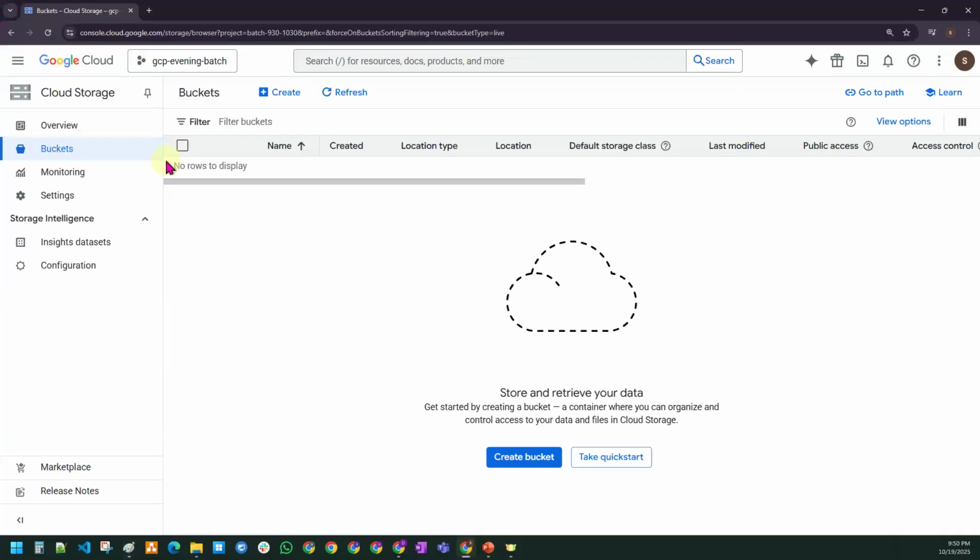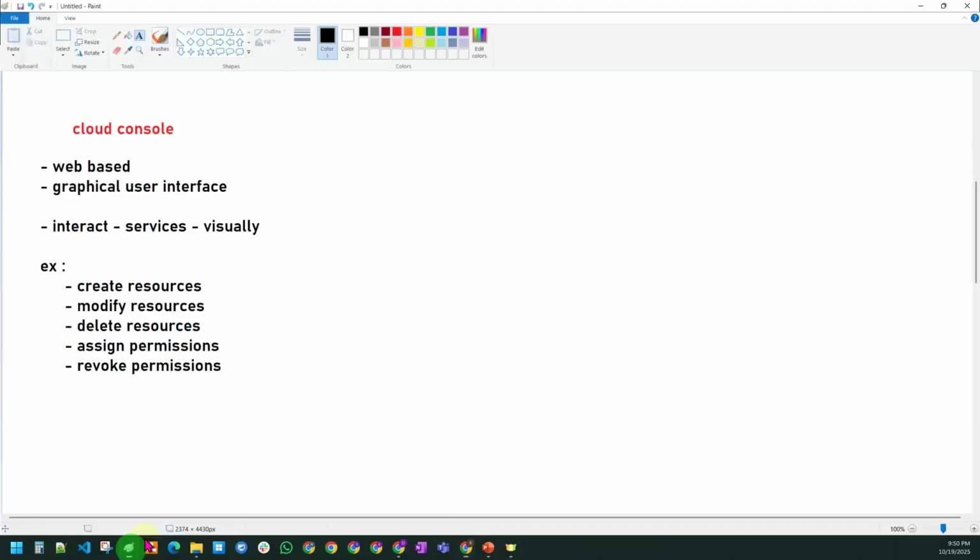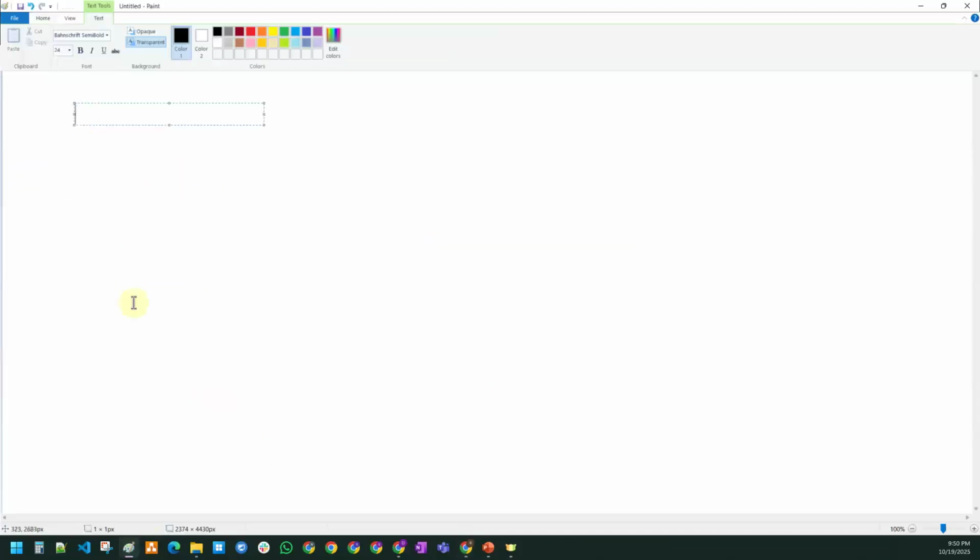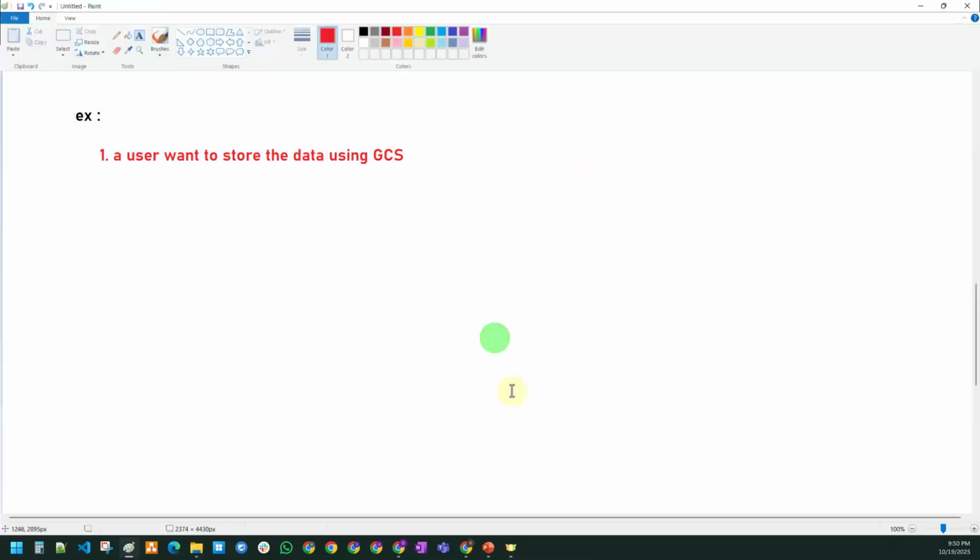So, sir, can we create a bucket? Let us take an example. A user wants to store data using Google Cloud Storage. The question is, sir, how can we do it? We are going to see now. If a user wants to store data using Google Cloud Storage, we can do it using the console, Cloud Shell, or Cloud SDK.